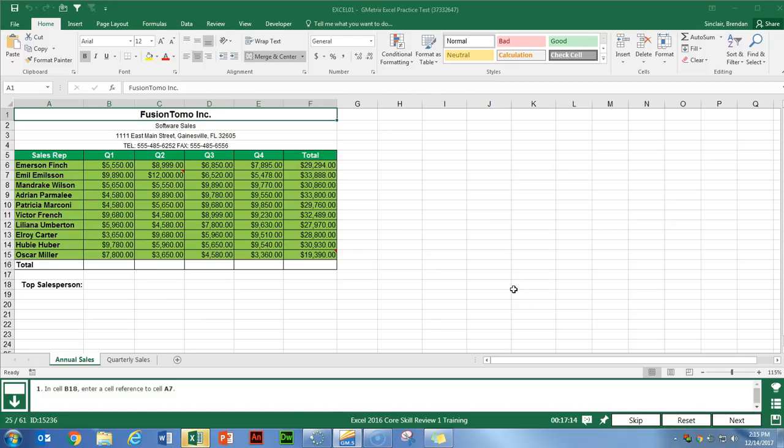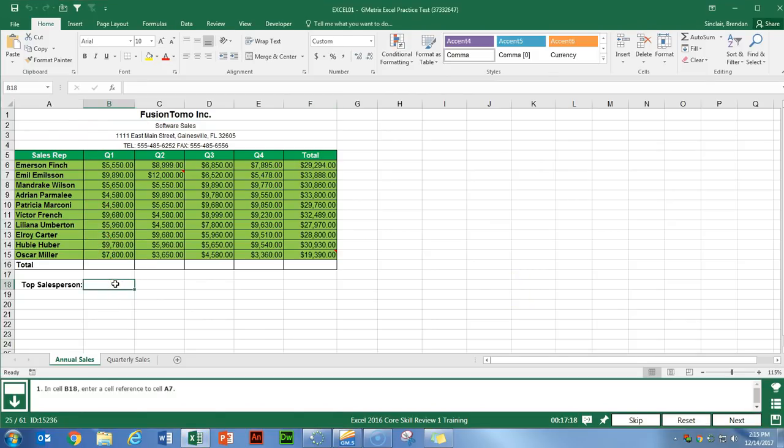Task 25 asks us to go ahead and in B18, so B18, make a reference to A7. So all we want to do is just hit the equal sign here and select or type A7. We'll click Enter.